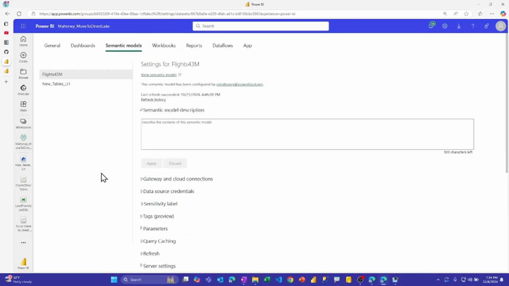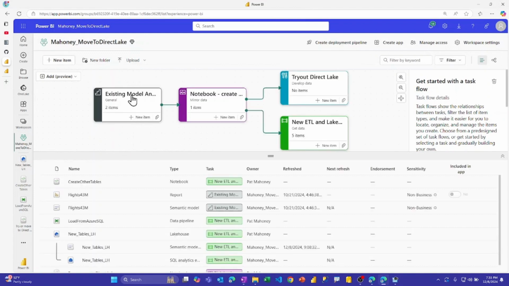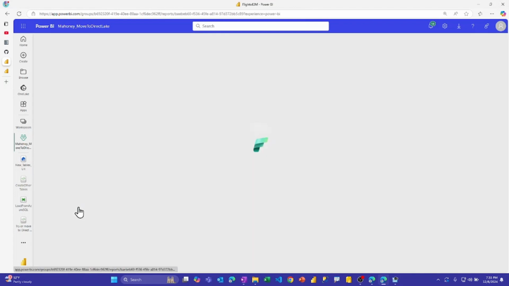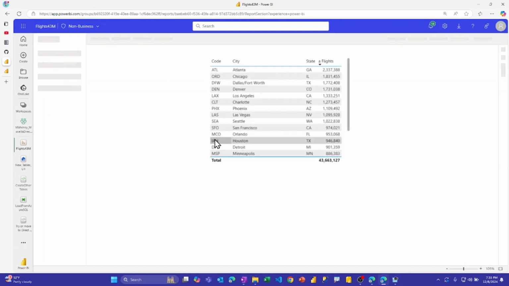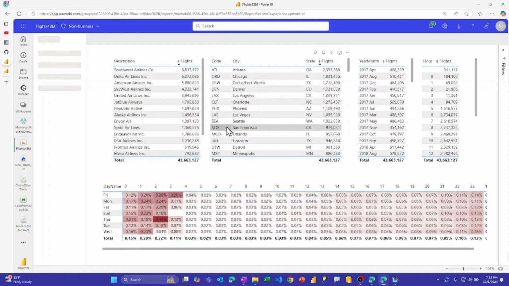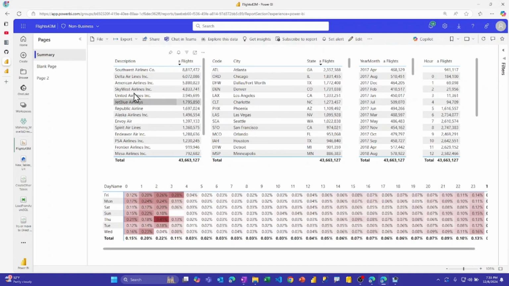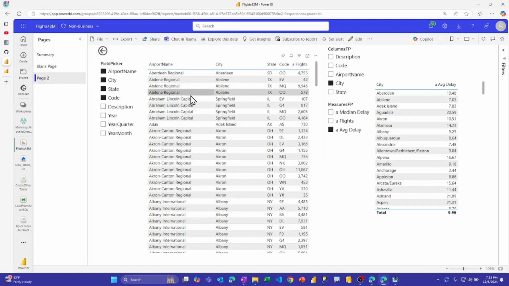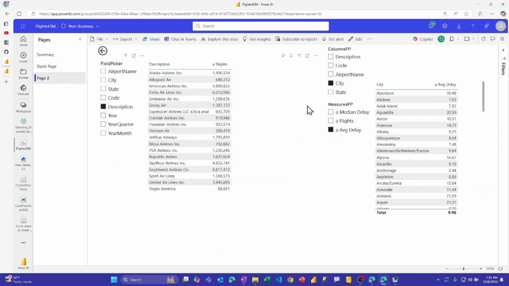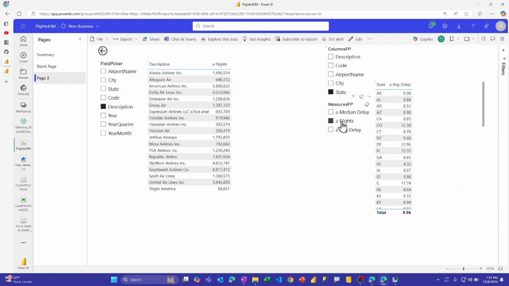If I go back to the workspace, I just want to show you the report that we're starting with here. It's this flights data I use for a lot of my demos. It has 43 million rows in the fact table. It's a very basic, not very pretty report. I've got this summary page, and then on this other page I wanted to check this functionality. I've got some field parameters and calculation groups, and all that stuff is working. Again, it's a very basic report, but this will work with more advanced reports, obviously.